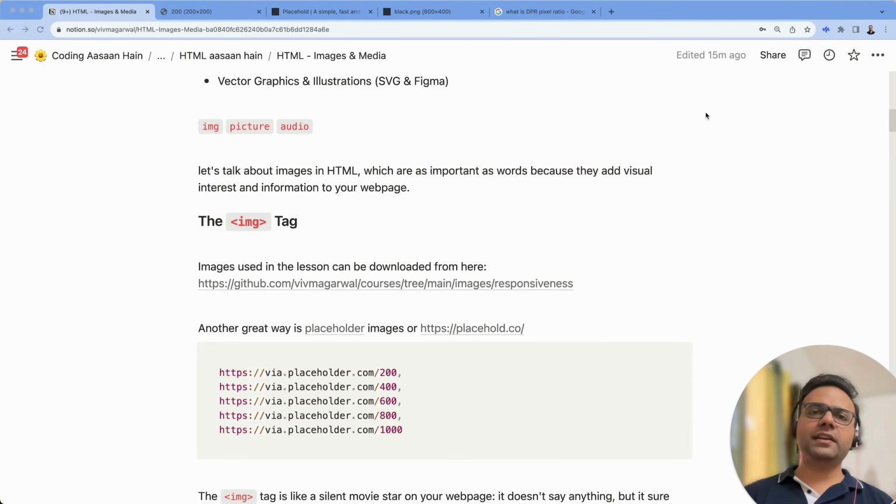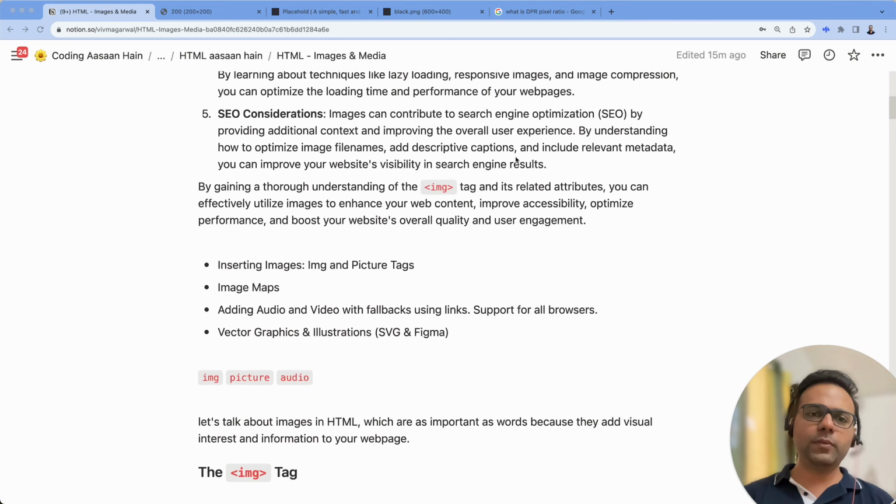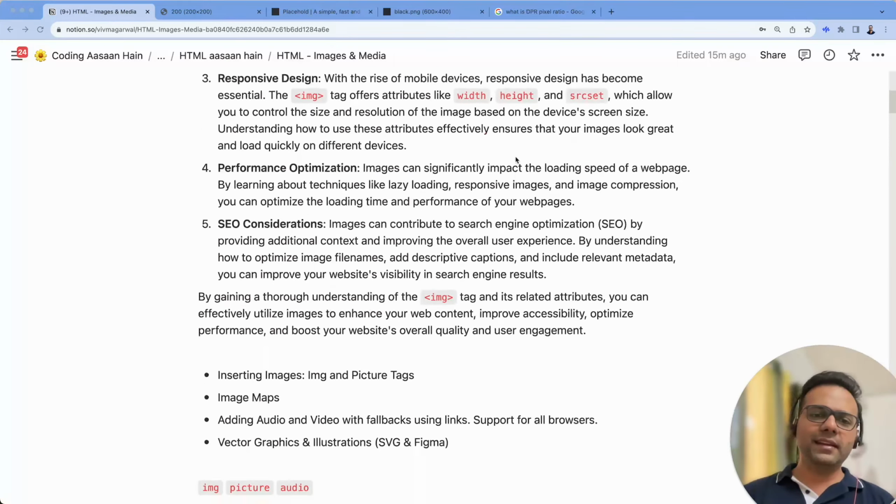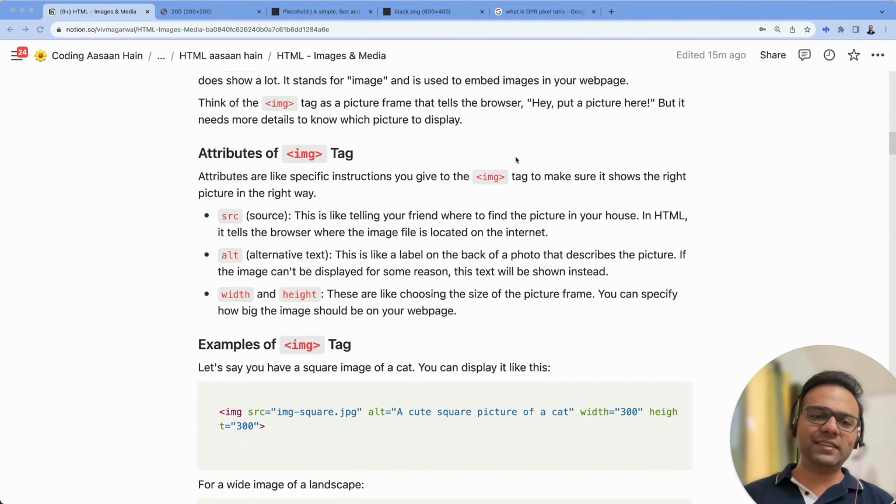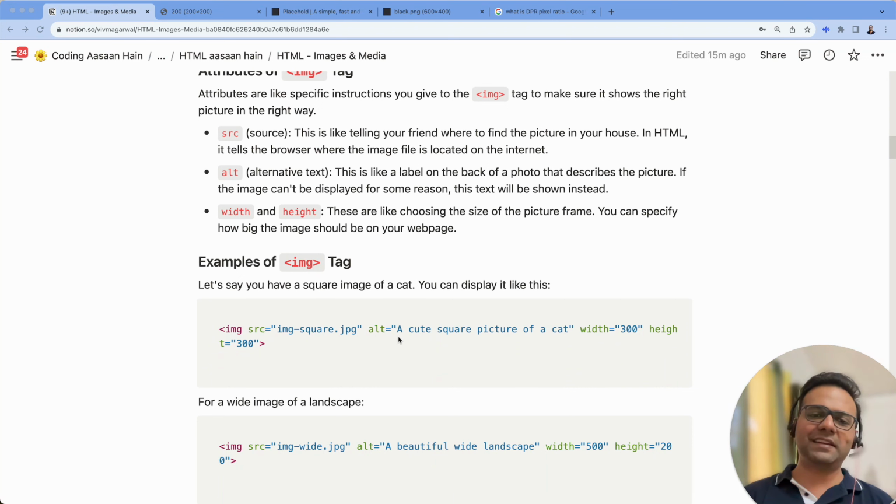Images play a very crucial role in the accessibility, performance, and responsiveness of a website. Very important, right? Way more than anything else. And using images is not just using a source attribute or an alt attribute. It's way more than this.